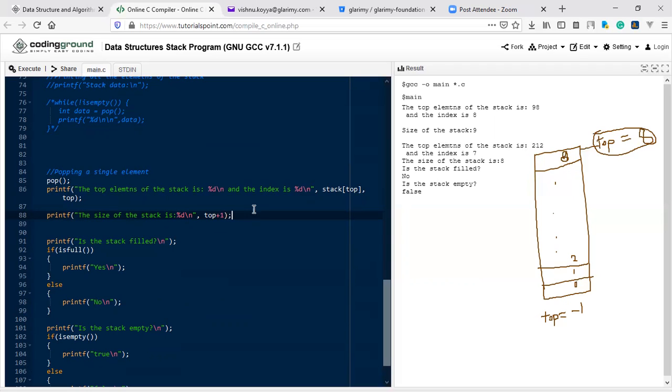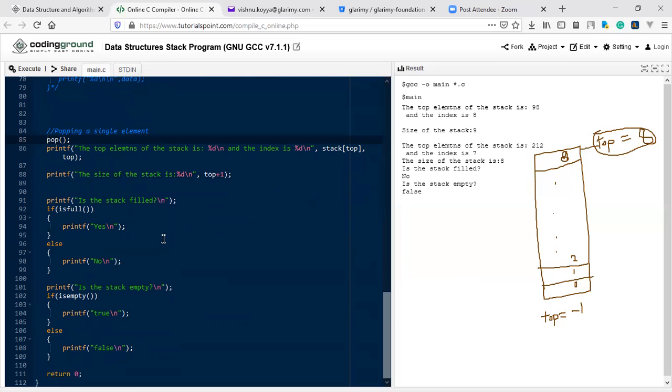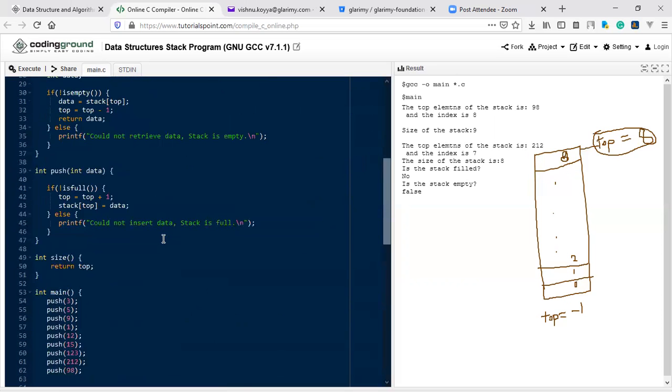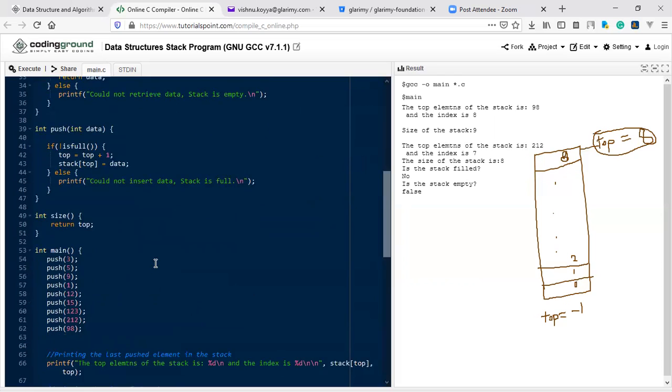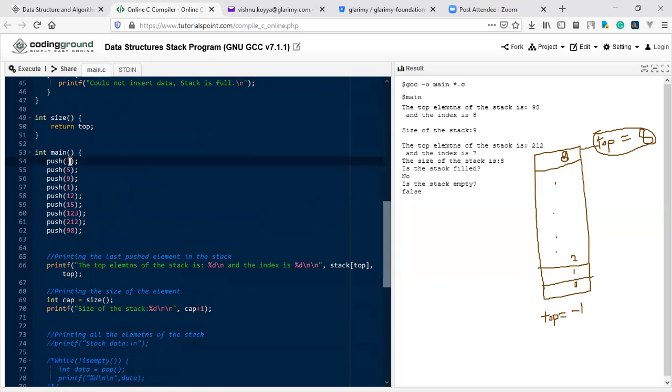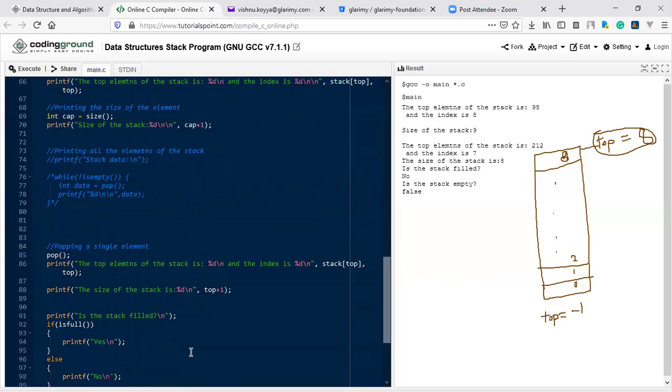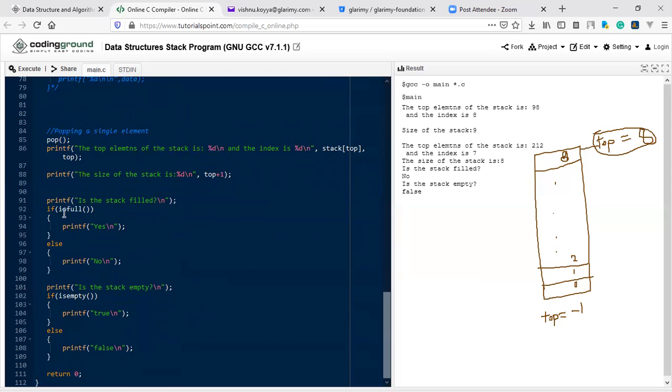Okay, so I've shown you pop. As I told, the capacity is 8, which means you can store 9 elements. Here 1, 2, 3, 4, 5, 6, 7, 8, 9 were there, and I've just popped one out. That's why if I ask whether the stack is filled, the message is no, because we have only 8 out of 9 elements. And is the stack empty?